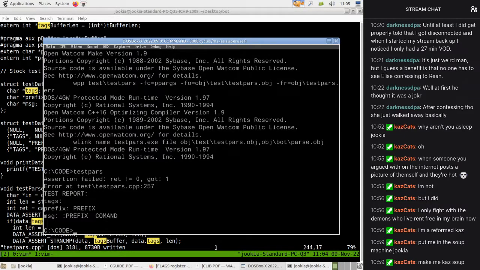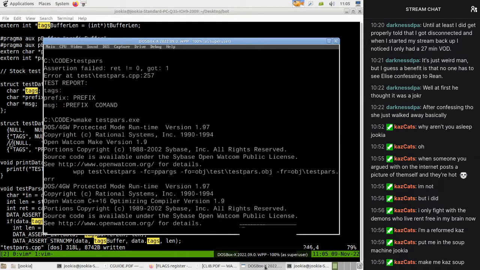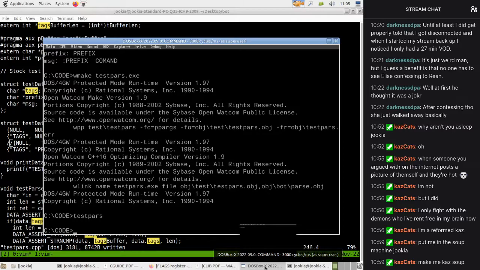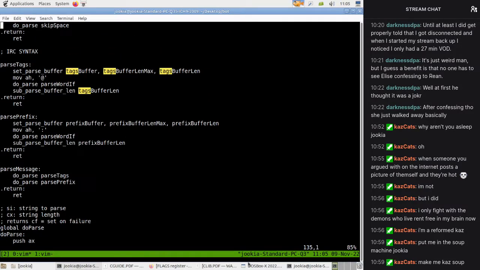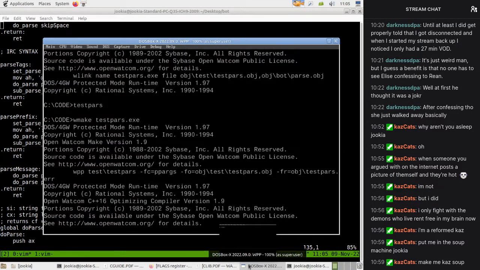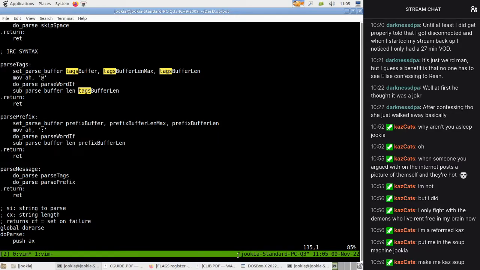Okay, so prefix, prefix, message, message. So this doesn't work. Our prefix parser does not work. Does tags and prefix work? Yeah. So why does this not work? Why are we erroring here?